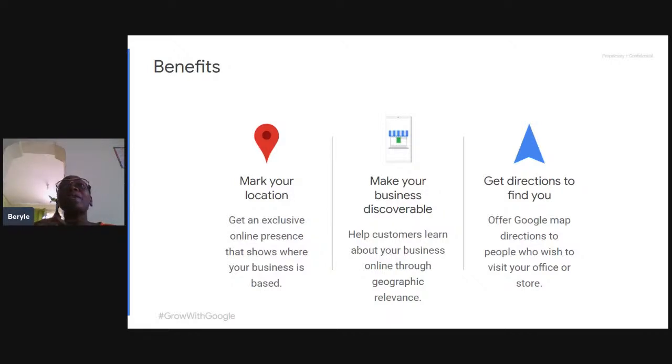Remember, someone can even save your location. They've seen where you are, and they can save your location. So any other time they want to come to your store, they don't have to search for you again online. They can go to their Maps, look at their saved locations, and get your location from there.